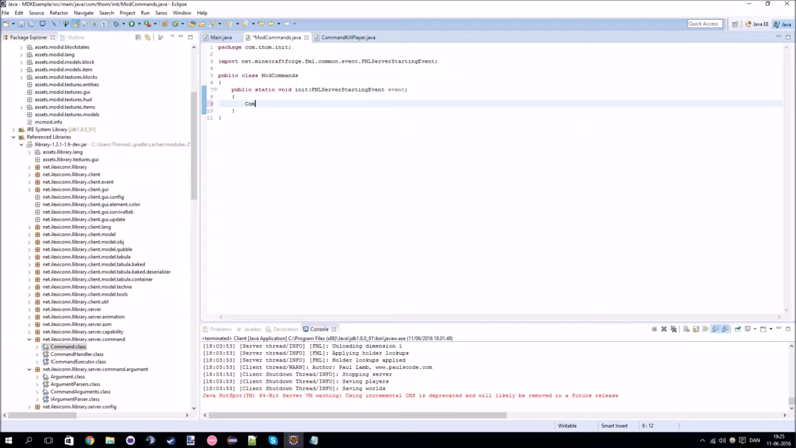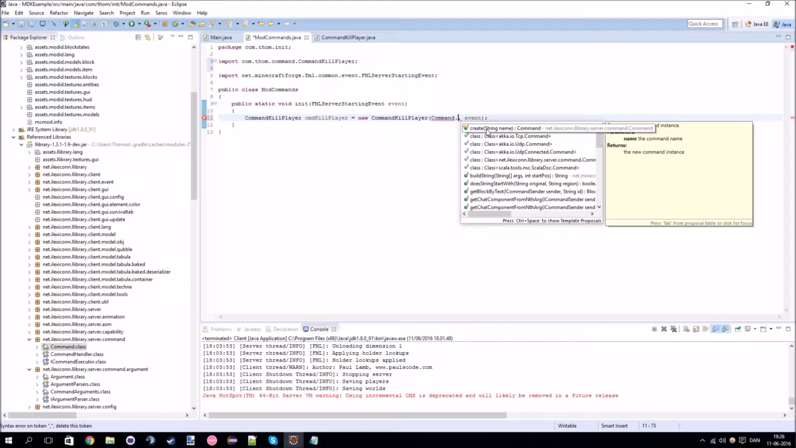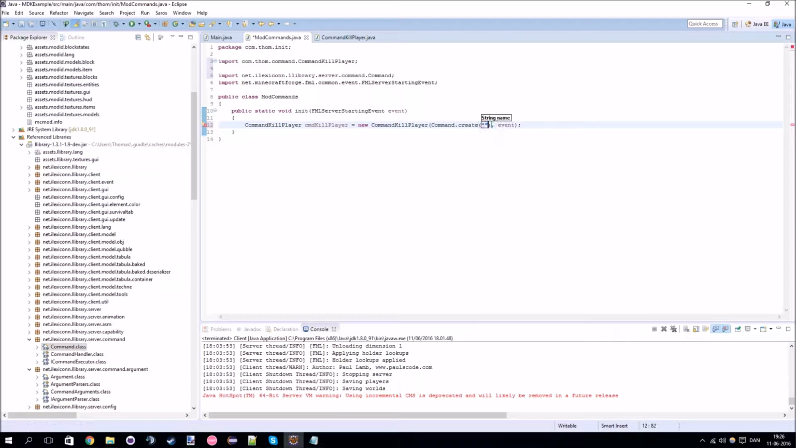But now we need to call it. So command kill player. We're going to be making a short name for it here, kill player, and that is equal to a new command, kill player. We already have the event here, but as for the command, we need to call a command create function inside the command class. As you can see, command create returns command, and it requires a string, and this string is what is going to be in game. So if you want to call the command, that will be this name. We're going to be calling this kill player like this.